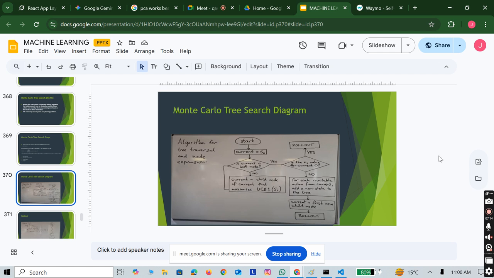So, Monte Carlo tree search diagram, algorithm for tree traversal and node expansion. This is from the Massachusetts Institute of Technology YouTube channel. You can find it there. So we have the start. At the start, the current state is S naught. So you ask yourself, is the current state a leaf node? Meaning, are we done with making our decisions? The leaf node is where we make the decision. Is it a leaf node or a stem?